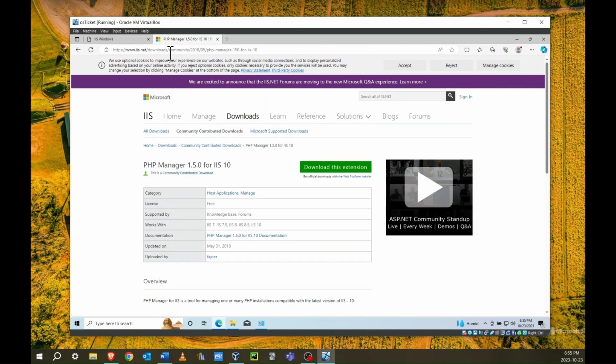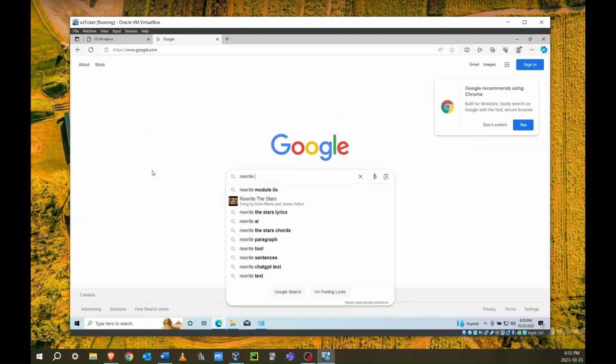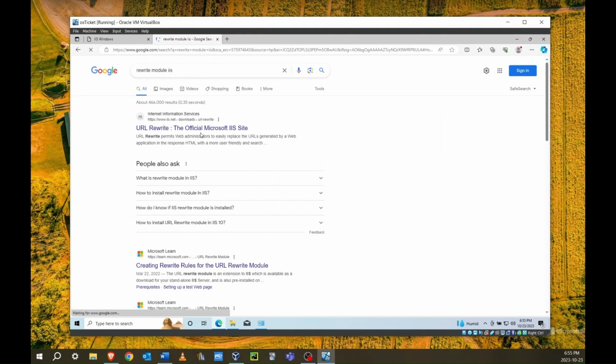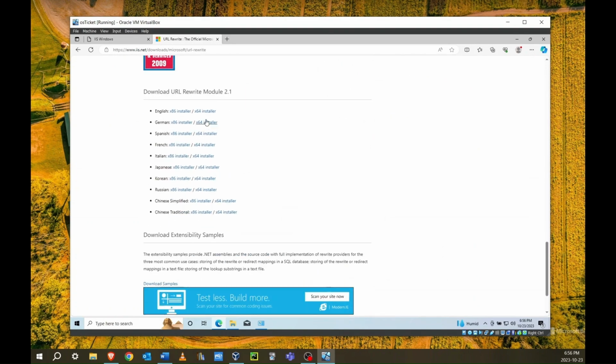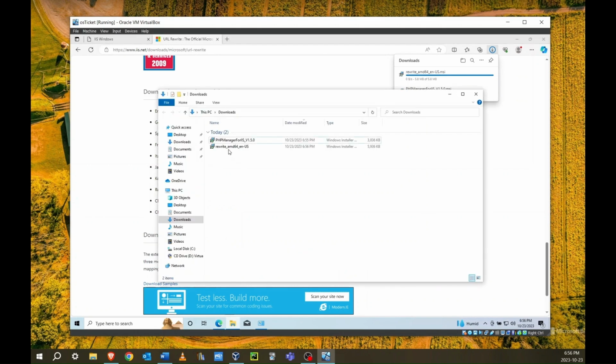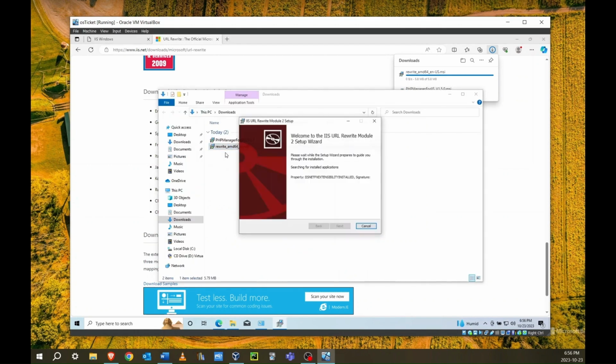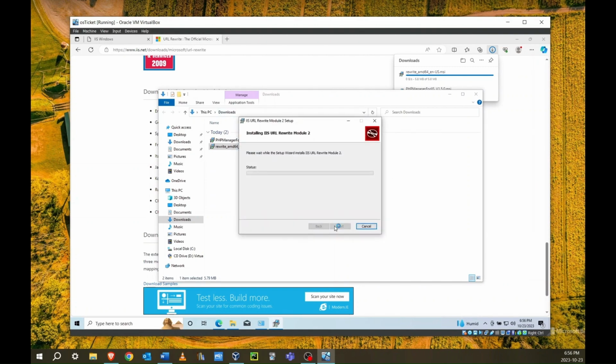Now that it's installed, our next software that we have to download is the rewrite module. So I'll go back to Google. I'll just select rewrite module. And we scroll down here to find it for x64. Click on that and download it. And once it's downloaded, we go to the downloaded folder and install that. I accept, install, yes.